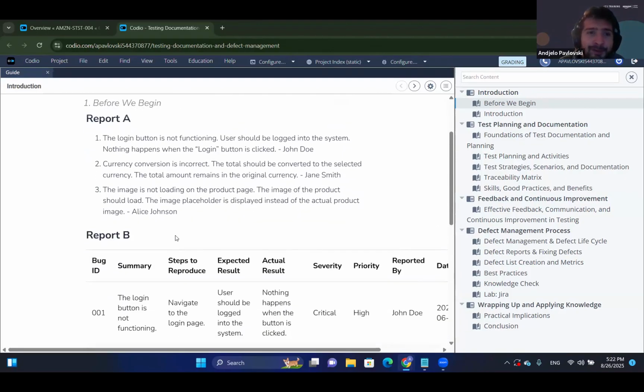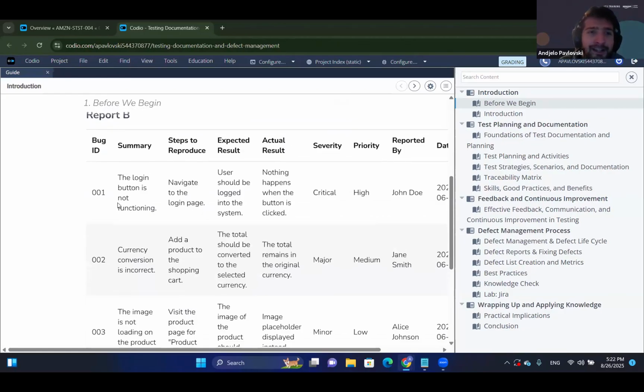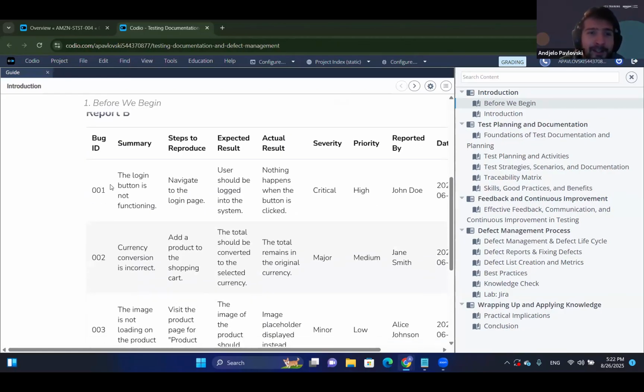Now, bear with me. I'm just going to skim through the second one, and then I'll have a question for all of you. In report B, we have first of all some structure. We have a table, with columns like bug ID, summary, steps to reproduce, expected result. Let's see the same tests again. For the first one, the login button is not functioning. The steps are navigate to the login page. The expected result is that the user should be logged into the system, and the actual result is that nothing happens when the button is clicked. We see here additional fields like severity critical, priority high, reported by John Doe.